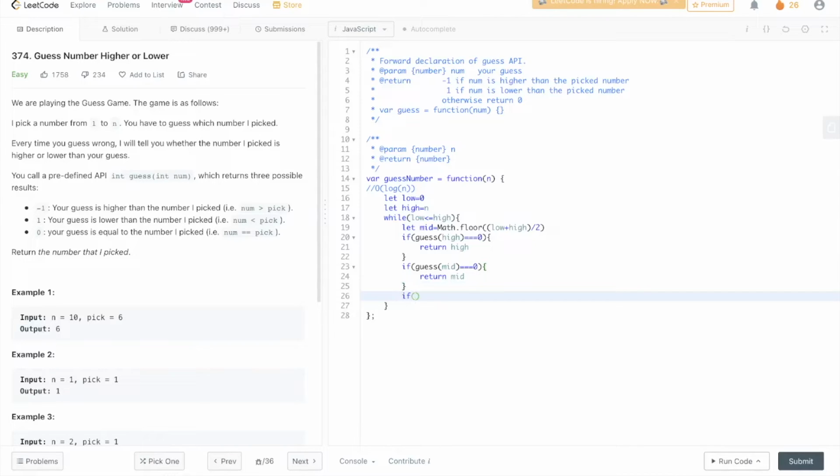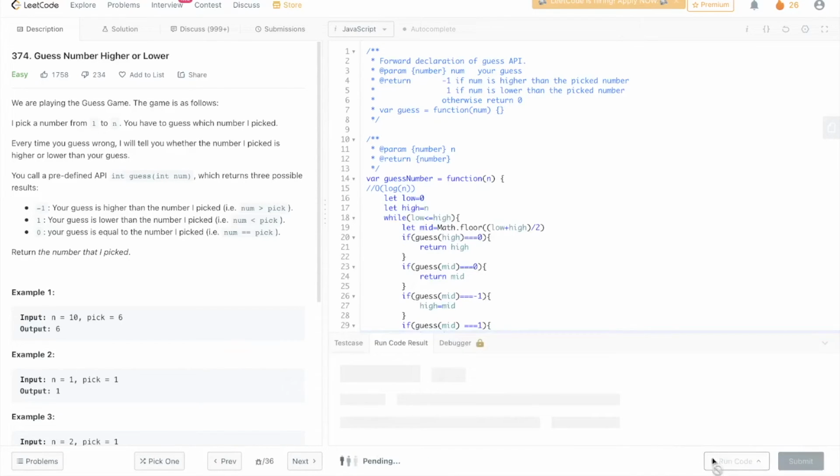Now we're also going to check whether guess of mid is equal to -1, meaning that it is higher than the number that we're given. In that case, we're going to set high to be equal to mid, and then we keep running the loop again. And finally we're going to check whether guess of mid is equal to +1, and in that case it means it's going to be lower, and low is equal to mid. Now let's try running this code.